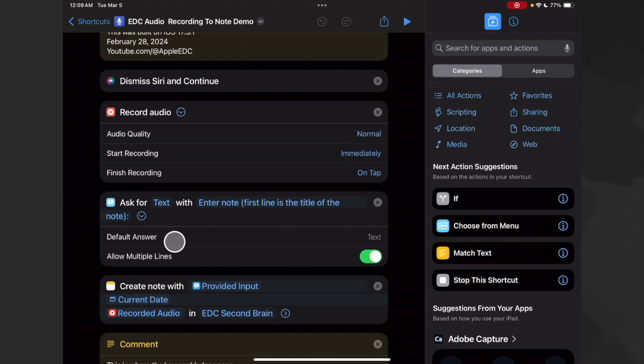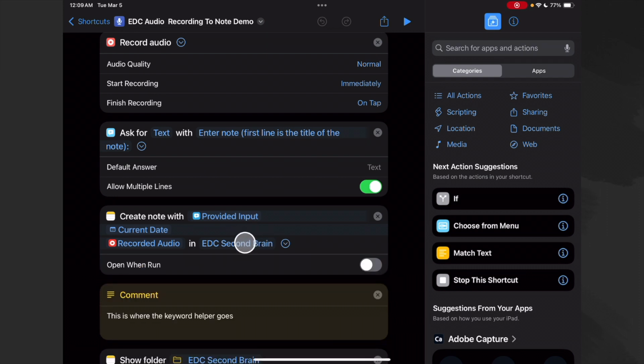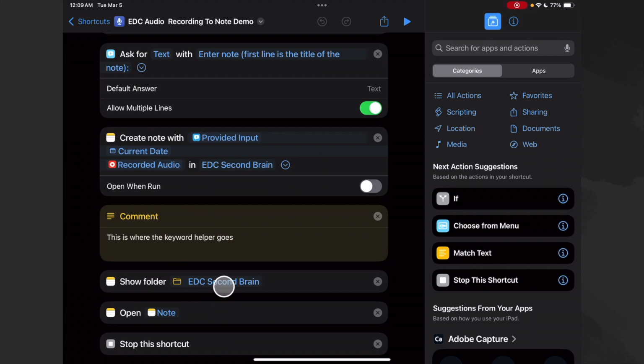We want to make sure that we can have multiple lines, and we create our note, but instead of a photo or a resized image or a video, now we've chosen recorded audio, and we put it in our second brain folder, and we want to make sure we don't open it when it's run. We show our folder, we open our note, we stop the shortcut.